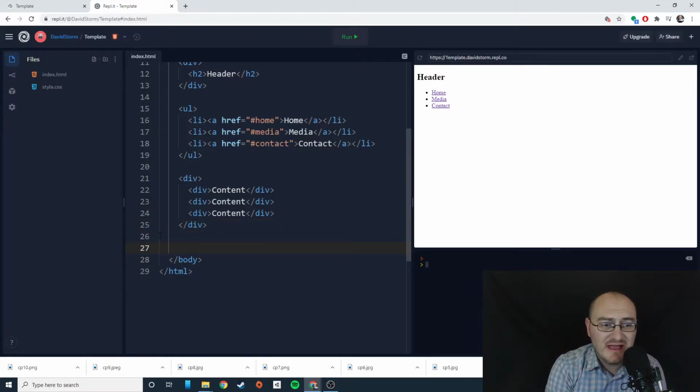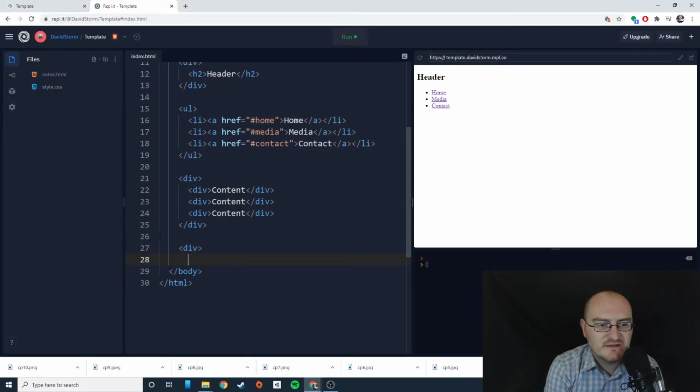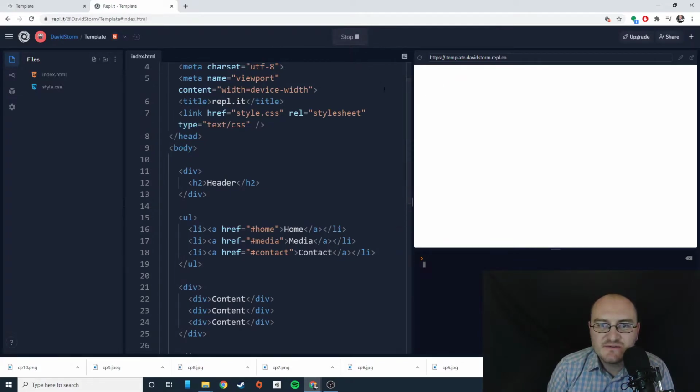The only thing we have left is a footer, which, let's use a paragraph element inside of our footer. Okay, so this is our entire web page in terms of HTML. We have a header, we have a navigation bar, content, and footer.